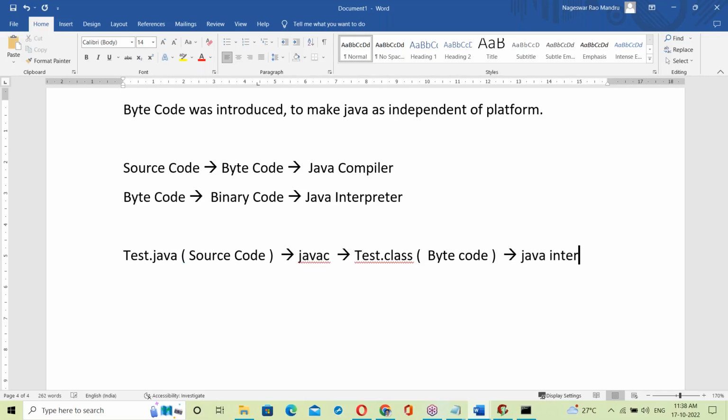The Java interpreter takes the .class file and converts it into binary code line by line. The interpreter converts it into binary code here. Then the binary code is given to the processor, generating the output finally. That's it.